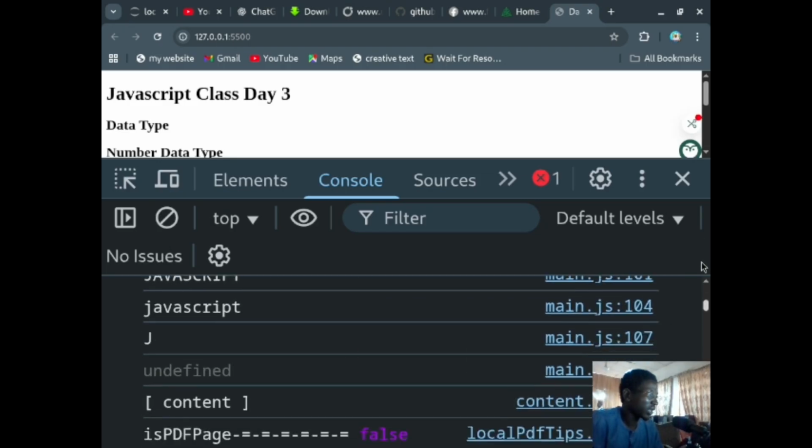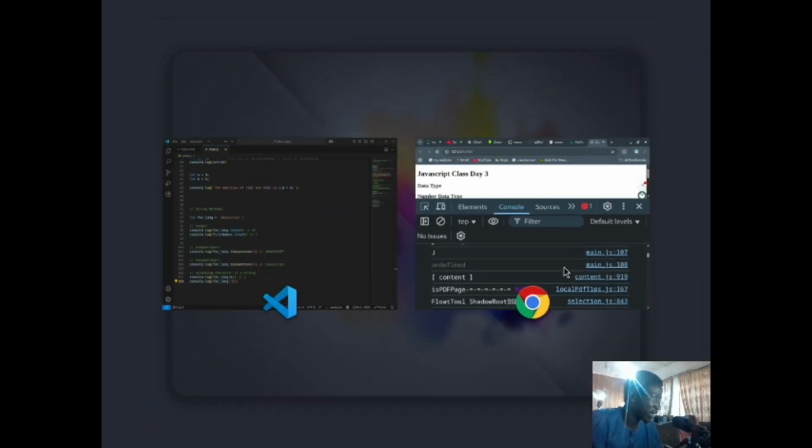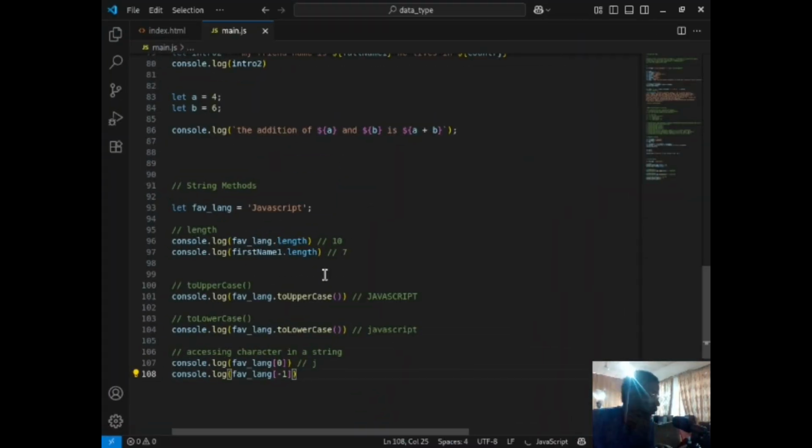So you see I get J, and the next one I get undefined. So why is it that I get undefined? This is a string. Of course it's not an array, so it's not going to work like this.